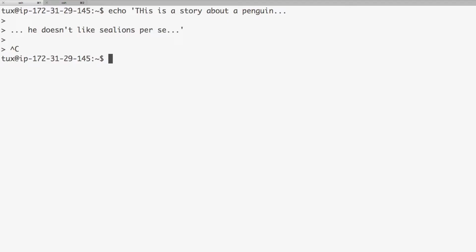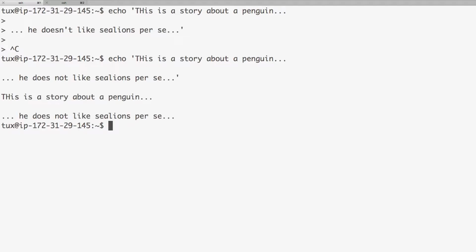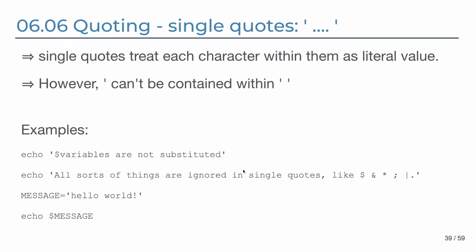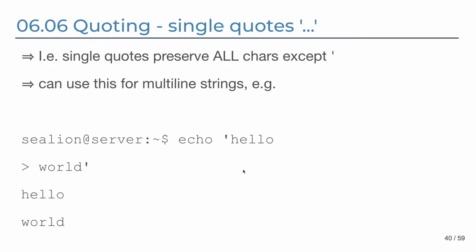It should work. Was there any mistake? Oh yeah, what was my error? Well, I included here a single quote, exactly the case I should not do. Luckily, in English I can spell it like this. Now it works, and I get back exactly what I expected, my story spanning multiple lines. So basically, it preserves all the characters except the single quote, and we can use it for multi-line strings, as I just demonstrated.